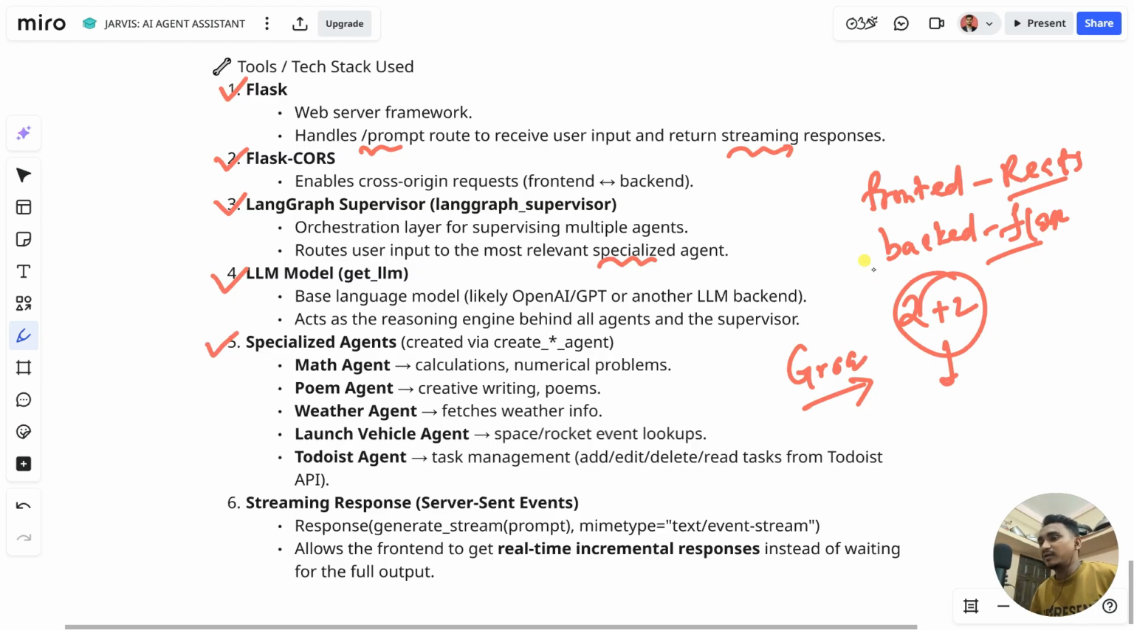They are created with create_react_agent. Okay, so we basically have five agents. The first one is the math agent, which does calculations for numerical problems. And we have the poem agent, for creating or writing poems.